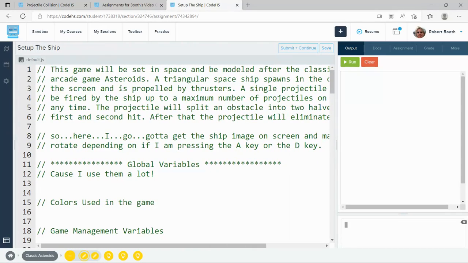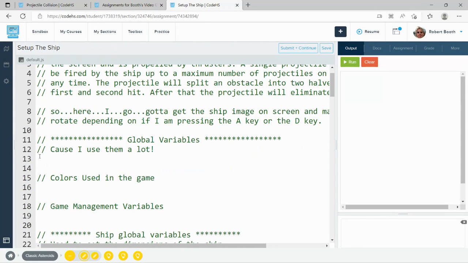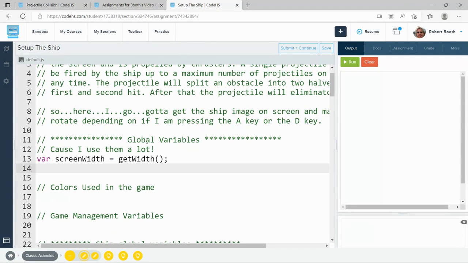Okay. So we're going to do it all with JavaScript, and we need to get our first variables in here. So this one is var screen width, and it equals get width. Have a var screen height. That will be equal to get height. I run the code button and make sure I didn't make any syntax errors.